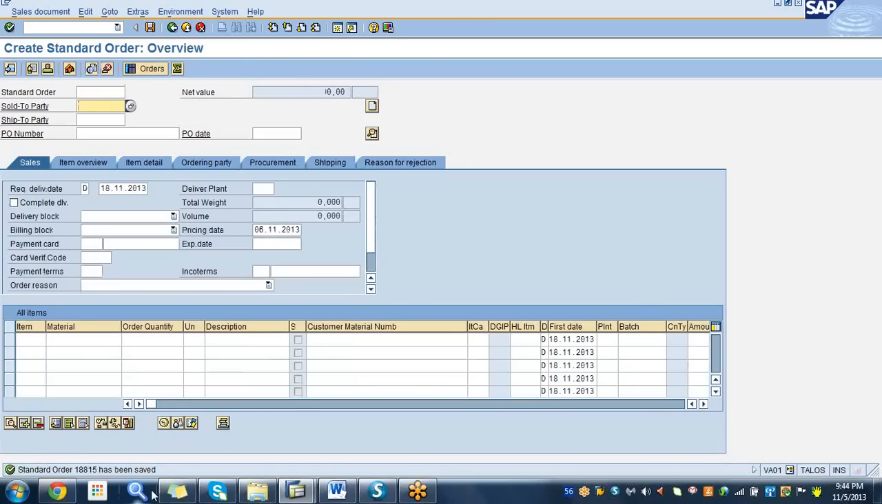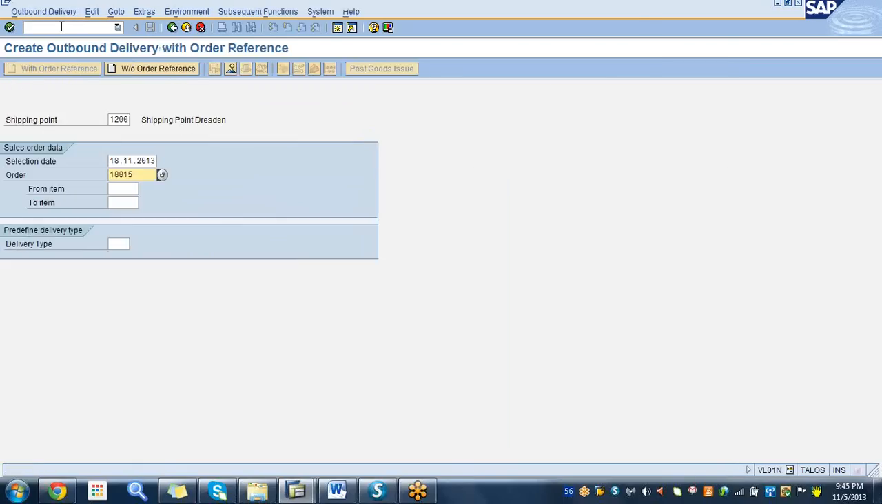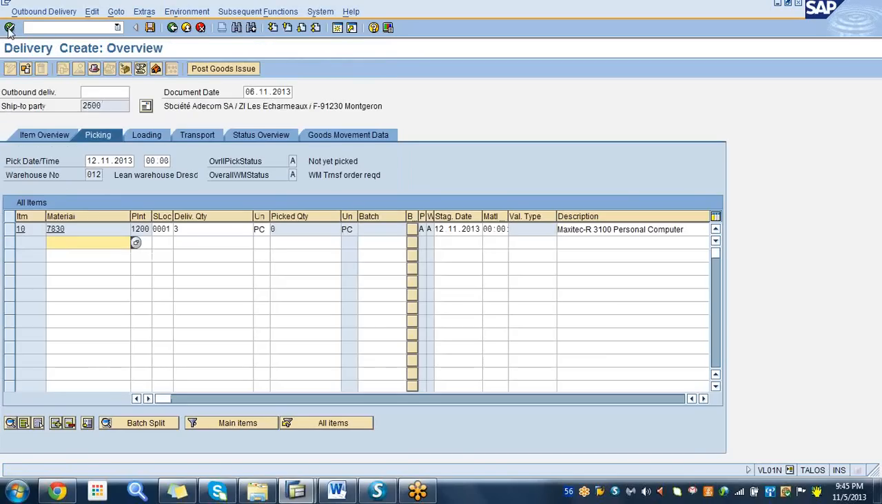Very good. So let's create a delivery, /n VL01N. You need to put /n because it's not SAP Easy Access. VL01N. Okay, wonderful. 18th is the correct date, 1200 is the shipping point. That's all good. Hit enter and click on picking. Yeah, you're in picking. Take note of the lean warehouse, which is 012, and the storage location is 001.